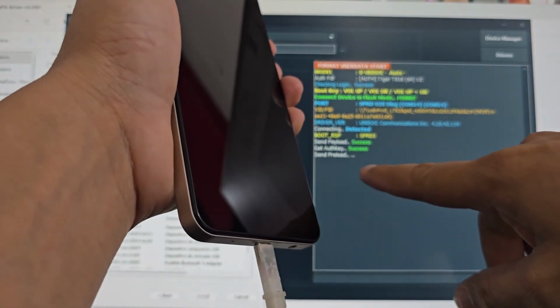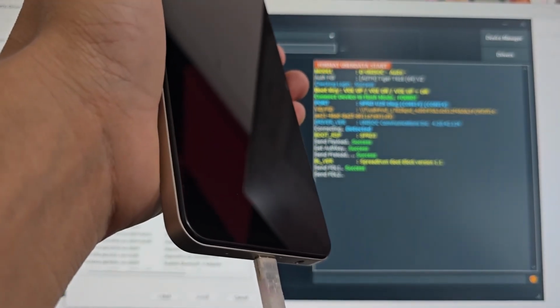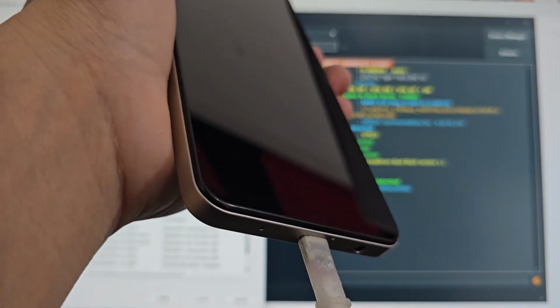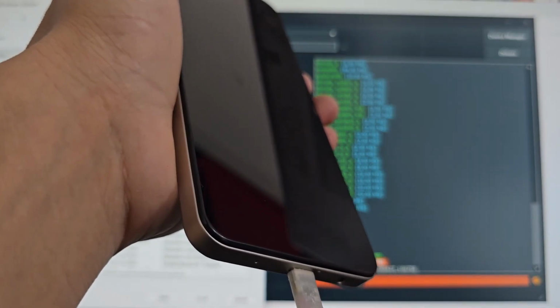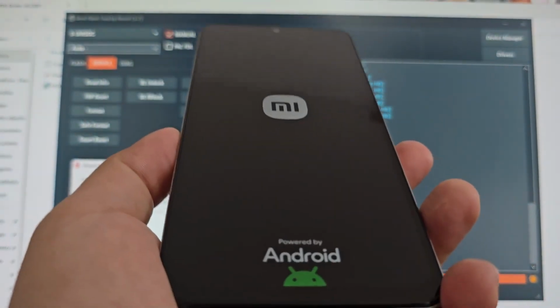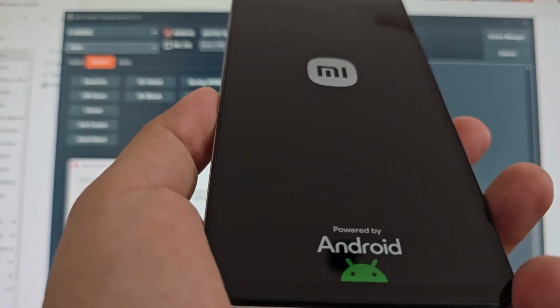I'll tell you when an option appears here. We can release it here. Release the volume down button and let the program do its whole process. Here we'll wait until our phone restarts. Now we can disconnect it. Disconnect it, and now we'll explain how to configure it.